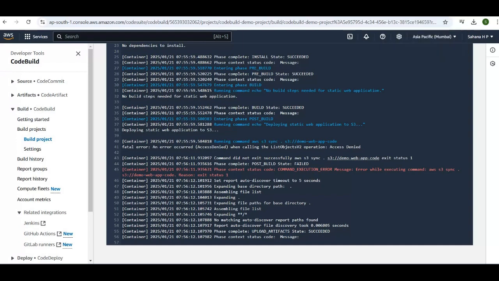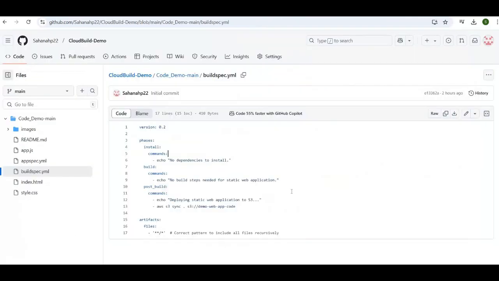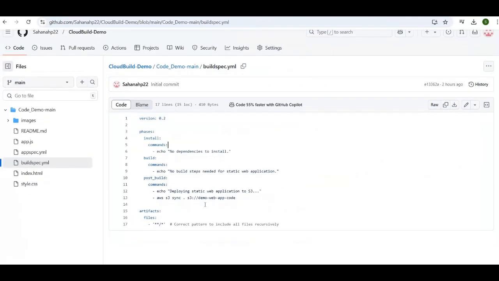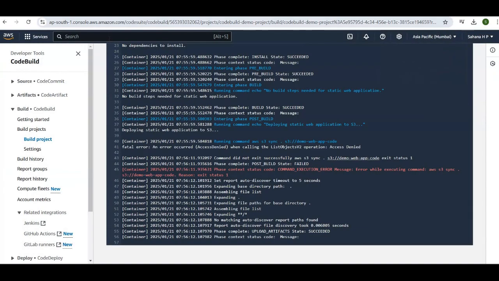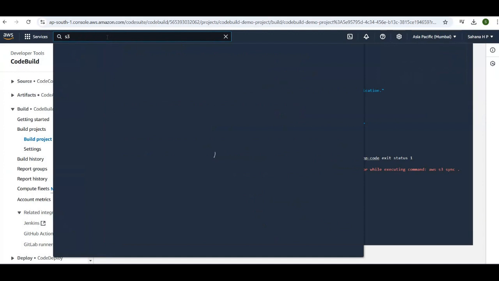In the CodeBuild GitHub repository, we have a command with demo web app code, but in CodeBuild it's showing us that it doesn't exist. So the next thing we need to do is go to the S3 bucket.